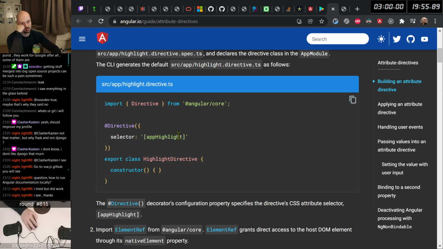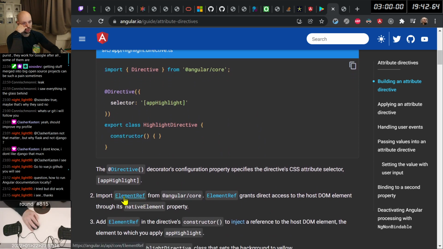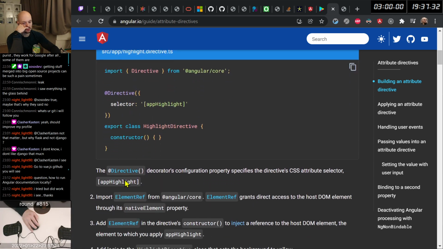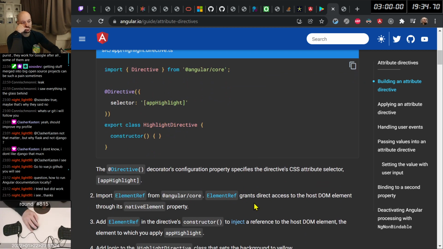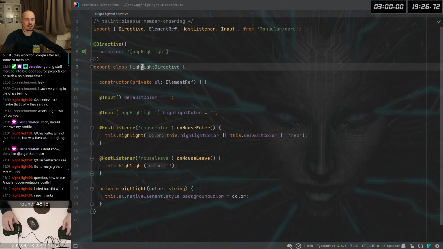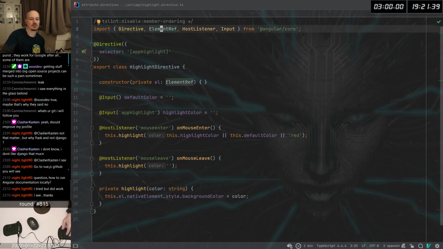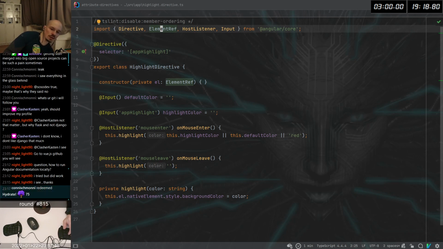Okay, so it generates that file. We have a selector. There's a class without anything in it. Yes, selector, import ElementRef. So that's what we have to do, right? There is a step 1, ElementRef from Angular core, direct access to the host DOM element. Okay, so that's something we just have to do, I guess. And that is ElementRef. And we take the element.